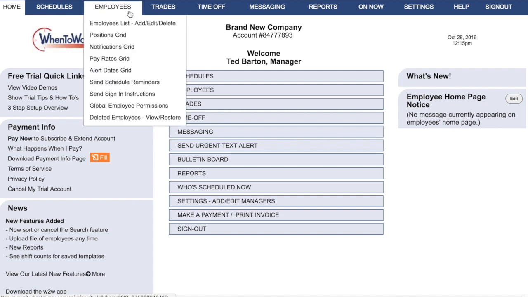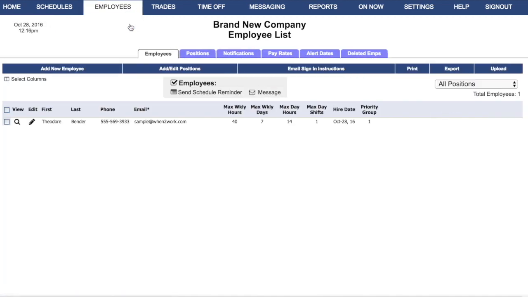Go to Employees, Employees List. Now, of course, there is the Add New Employee button. This is excellent for adding just 1 or 2 employees at a time. But if you're opening a new account, or if you're a seasonal employer who frequently adds large groups of employees into the system, you'll want to know about our Upload feature.